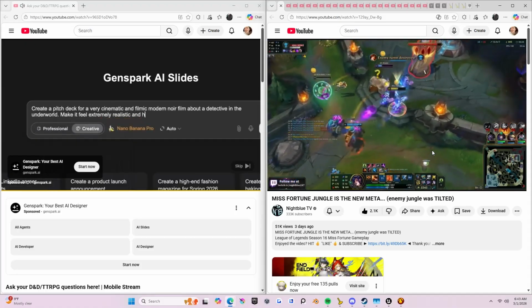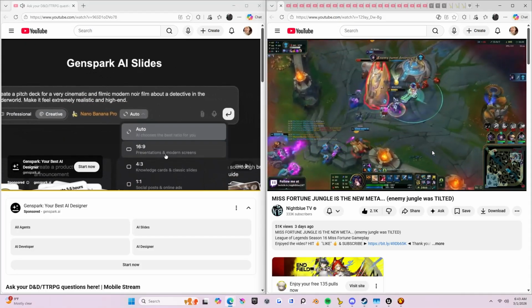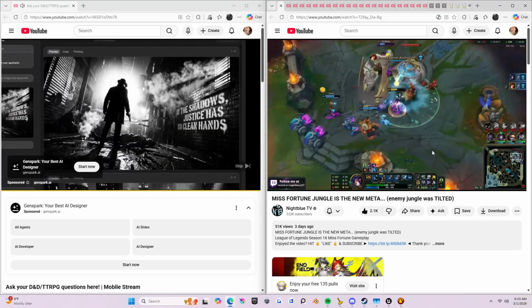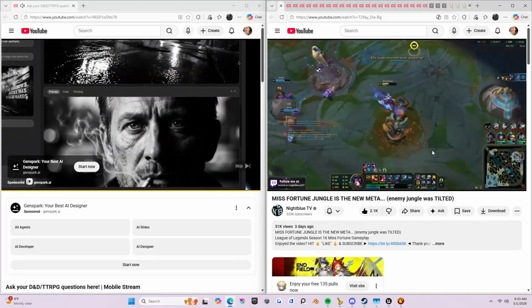But with GenSpark, you can quickly add any information you have about your project, and it will generate an entire well-designed pitch deck for you from beginning to end. You can then rapidly make adjustments to individual pages or the entire thing.